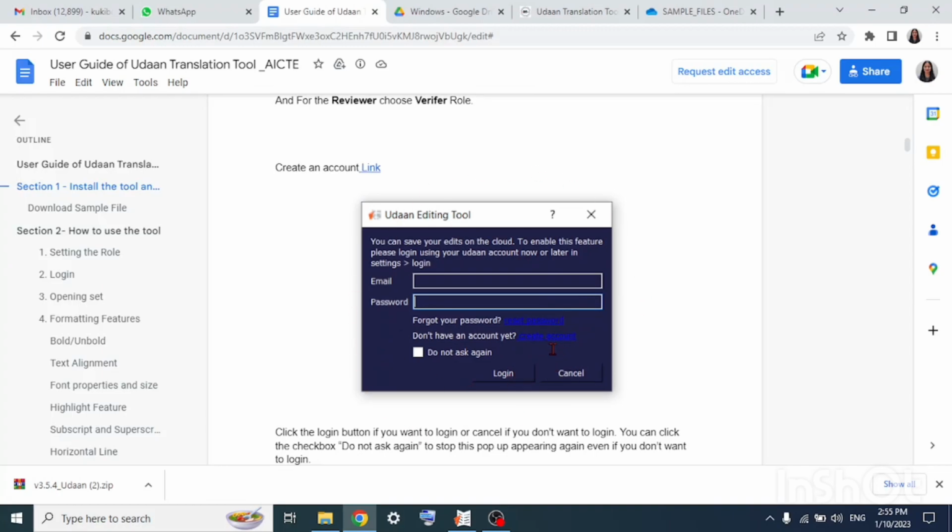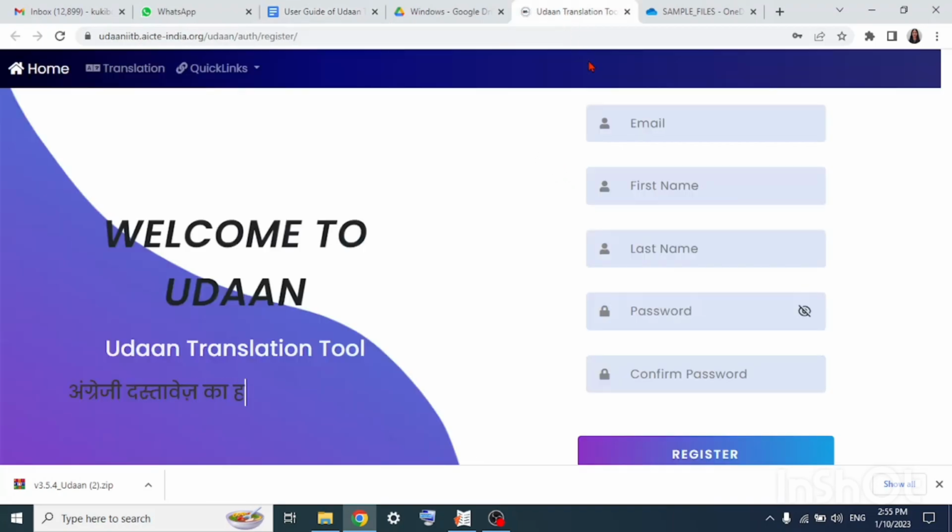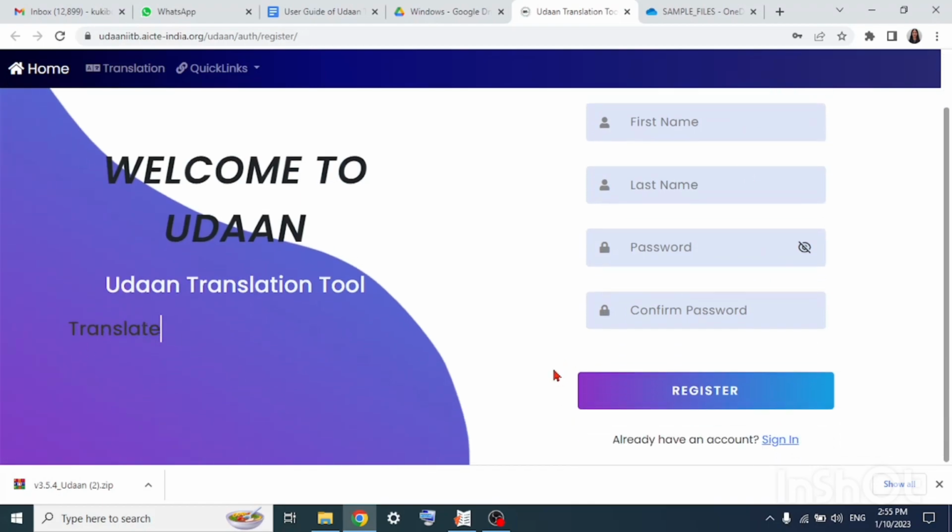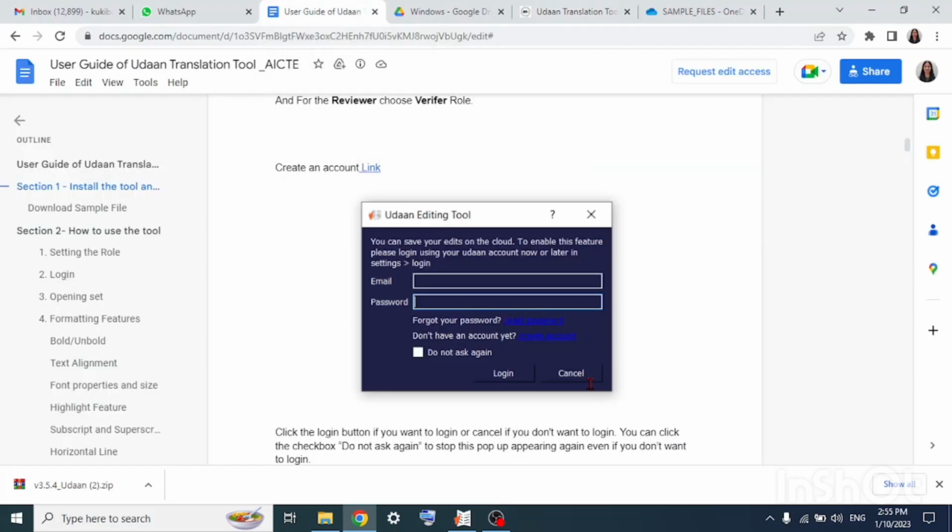Here, please click on create account. Once you click on create account, the link will take you to our online Udaan website like this. Here, please enter your email, name, password and register. Once you click on register, you'll get a verification email in your email ID that you entered. Please verify your email and come back to our tool and enter your email and password and log in.